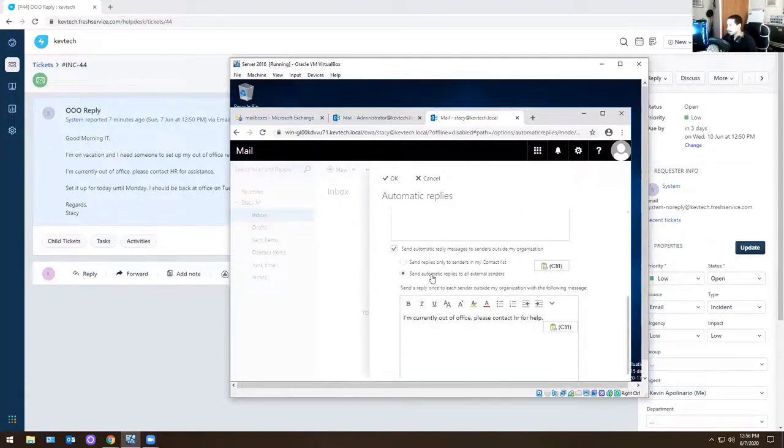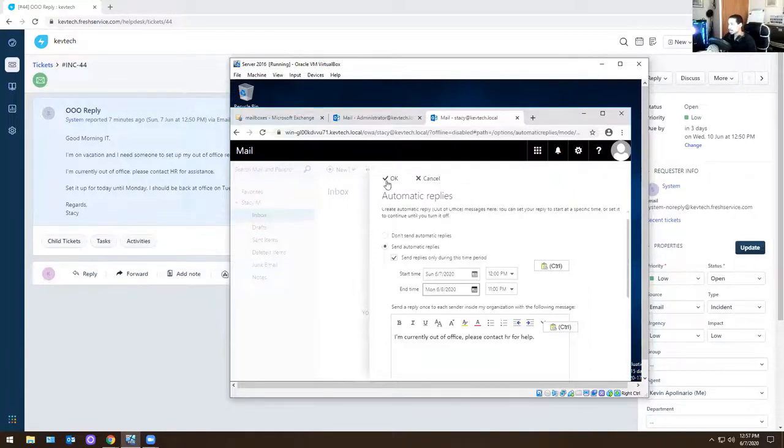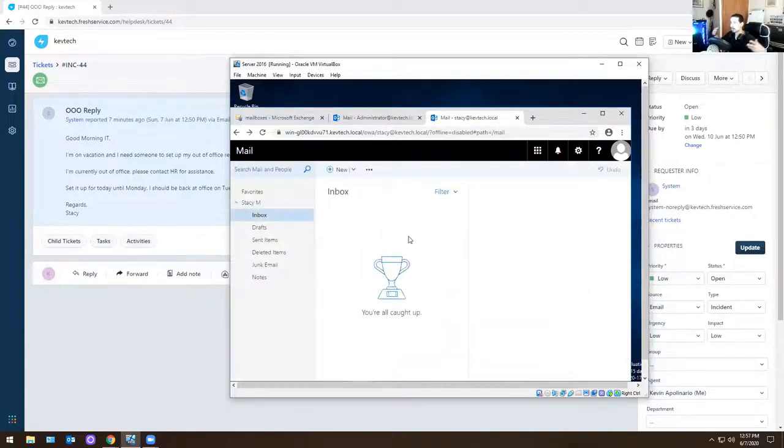You put that there. And then you want the automatic replies to be sent to all external users as well, because you want everyone that's outside the office, that's not in the system, to know that she's out of office. You know, she's not in the office. So make sure that you use this one, not this one. And then you hit OK. So now her out of office reply has been set up, and she should be all good.